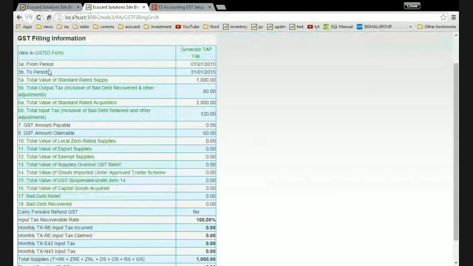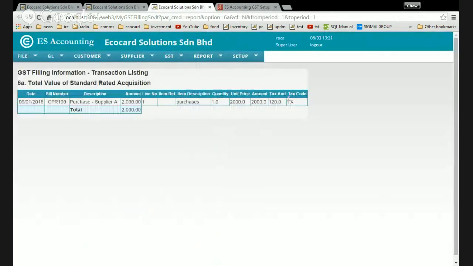It shows you the period, from what period to what period, the tax amount, and how much you have to pay. If you remember, we made a sale of 1,000 and purchases of 2,000, so you can claim back input tax of $60. 120 minus 60, you get the 60 here. If you want to see the transaction detail, just click on the link over here and it'll bring you to the detail page.